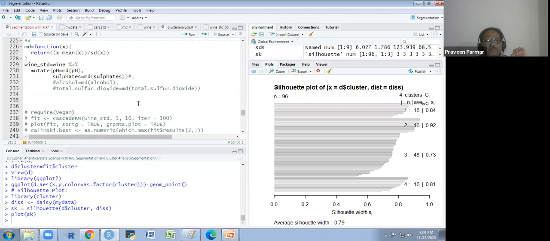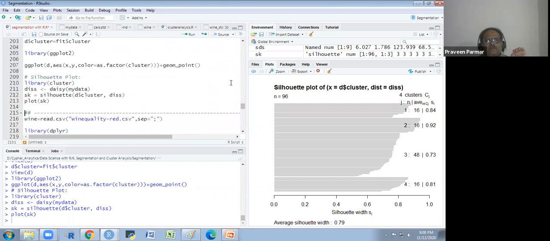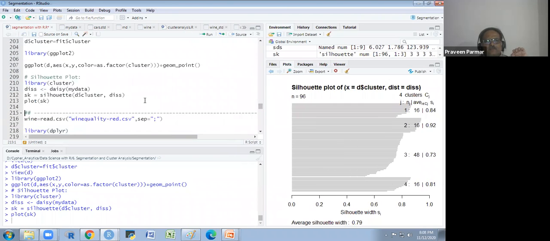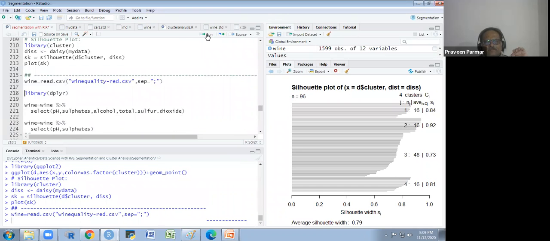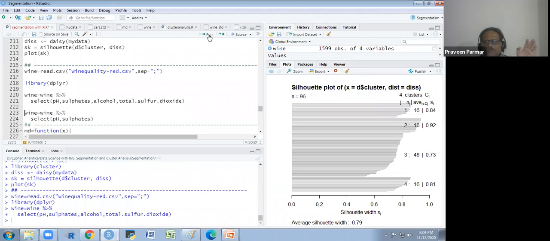And then we have done one more data set I have taken. Wine data set I have taken. And I have selected a few variables only. The pH, sulfates, alcohol, total sulfur dioxide, 4 variables I have taken. We have so many numeric variables here, but I have taken only 4. And finally, I am choosing only 2 first time, the pH and sulfates, in the wine.